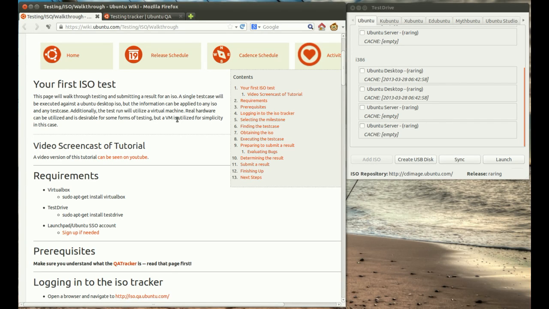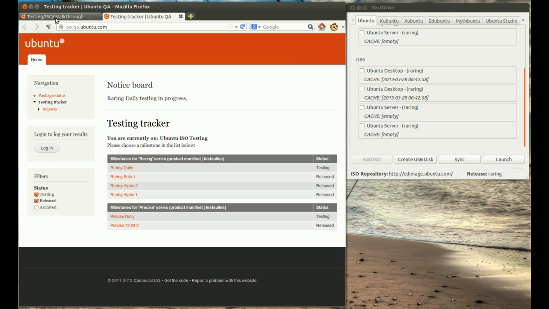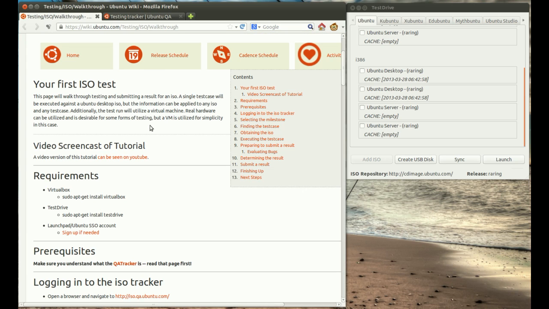This is a visual walkthrough of an ISO or image test. As you can see, we're going to utilize the ISO testing walkthrough that you can find on the Ubuntu Quality Team Wiki, as well as the ISO tracker. Both of these links can be found below this video in the video description so that you're able to follow along.